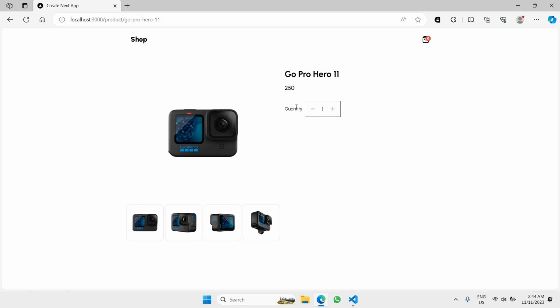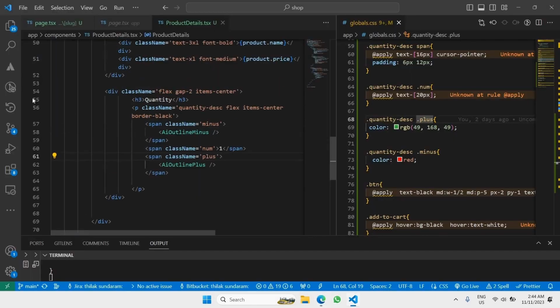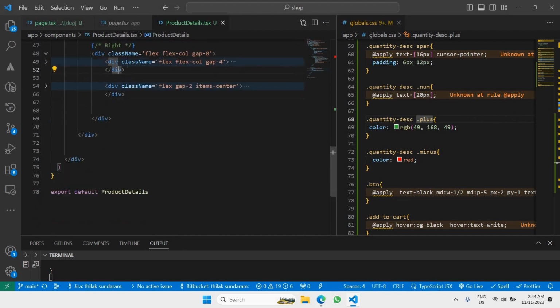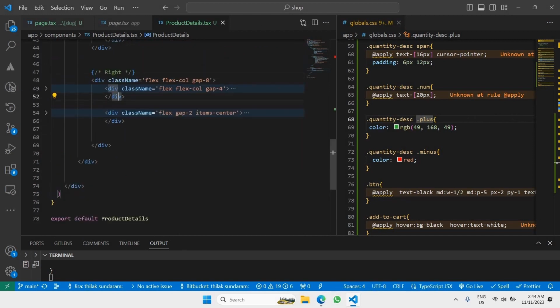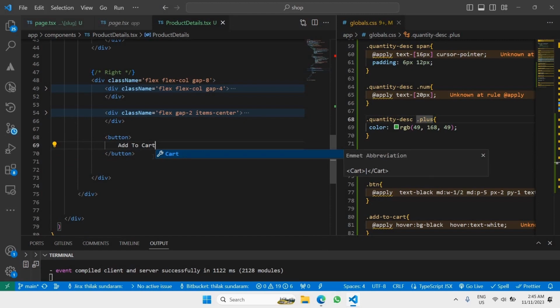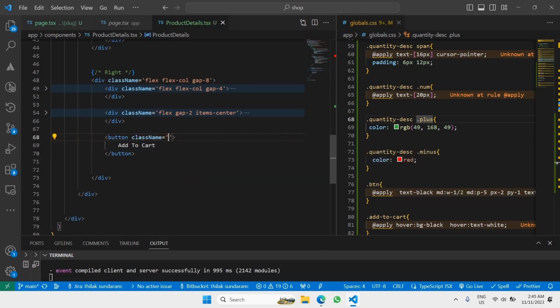And the next thing would be to add the add to cart button, which we just need to place right below this particular div right here, which is basically going to be the third div under the right hand side right here. So I'll have to create a new button, and this button is going to say add to cart. And of course, there'll be some class name right here. Let's add it. And this class name, I've already added the styling for it as well.